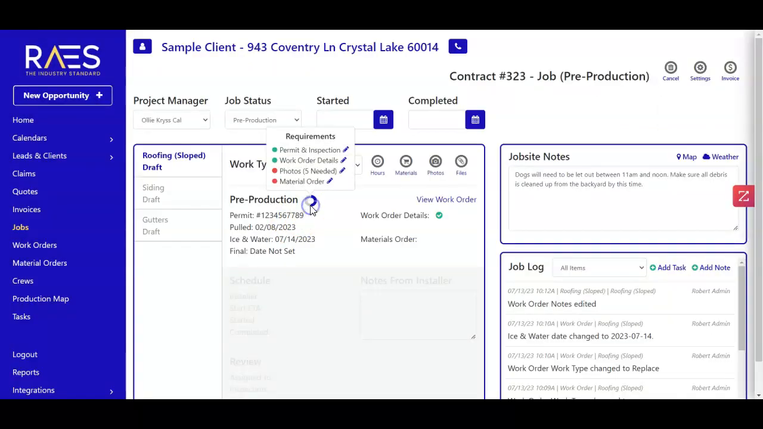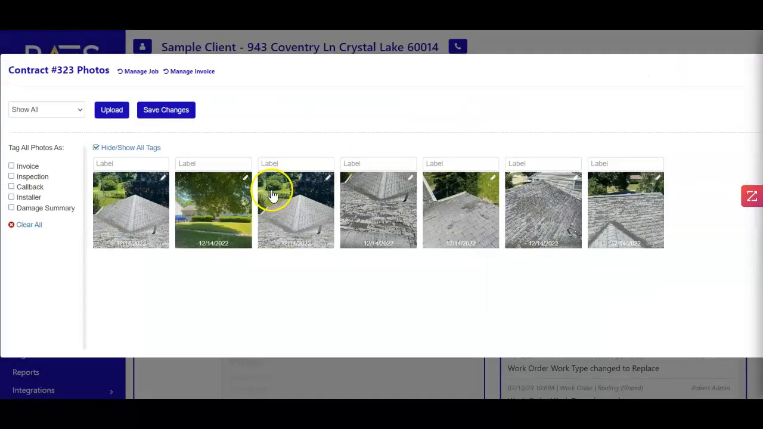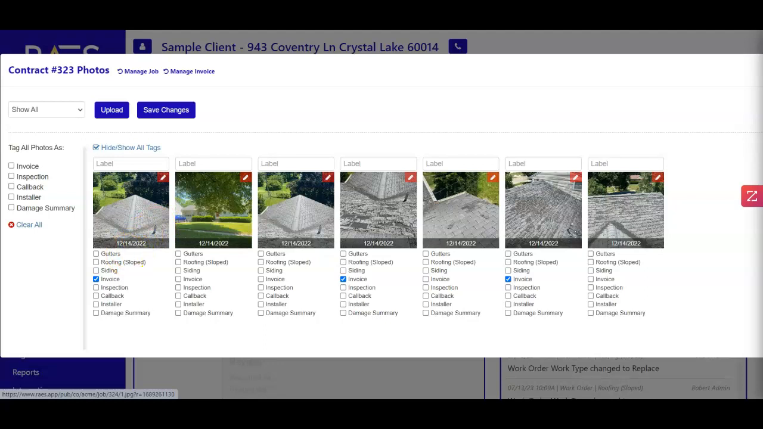Once my work order details are finished, I'll move on to photos. Now, what's nice about our photo system is that all the photos that you capture, whether it's during the initial inspection, any follow-up visits, even an adjustment, will all be stored in one area that's available throughout the entire process of the contract, whether that's building your quote, managing your job, or even during the invoicing section. And to add any photos to the relevant area, you simply use the tags that you see listed under each photo.